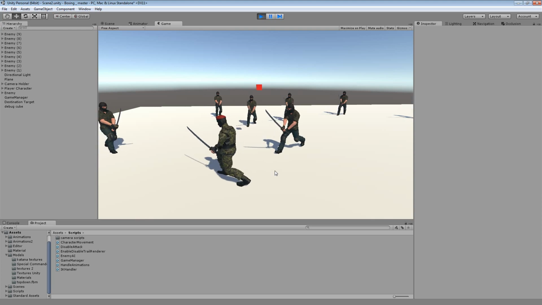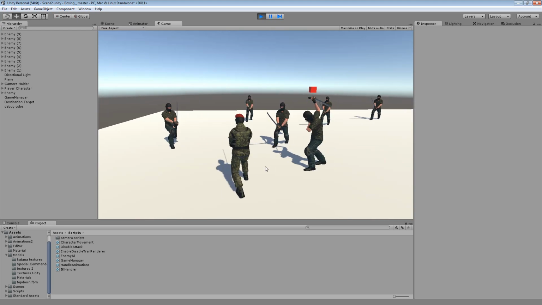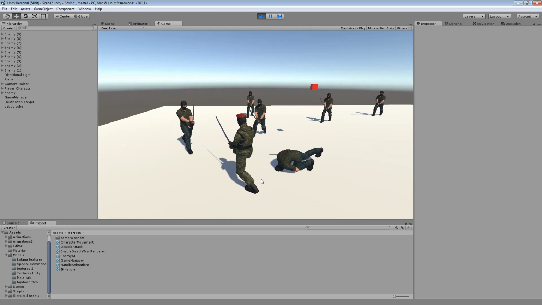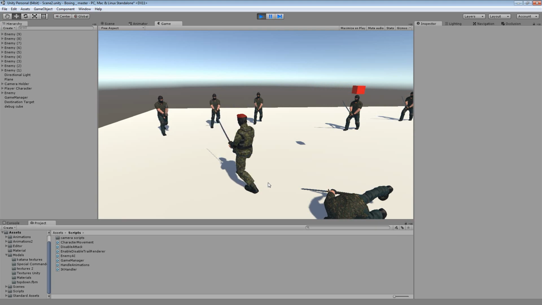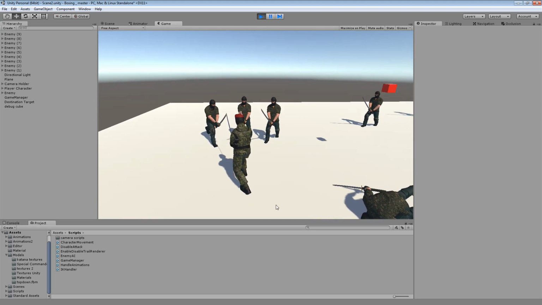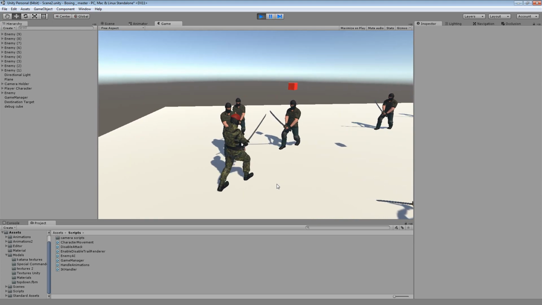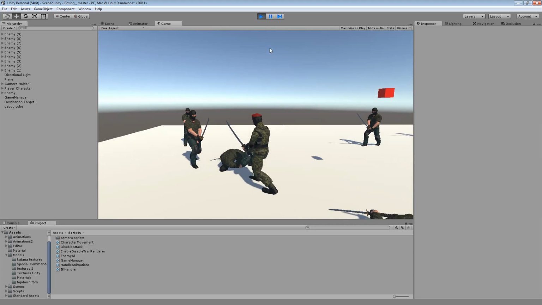Okay, and if somebody attacks us that we are not currently looking at, we're going to rotate to look at him. Now of course, if you have animations for different directions of counter attacks, then you can use those, and I'll mention how to do it in a few.